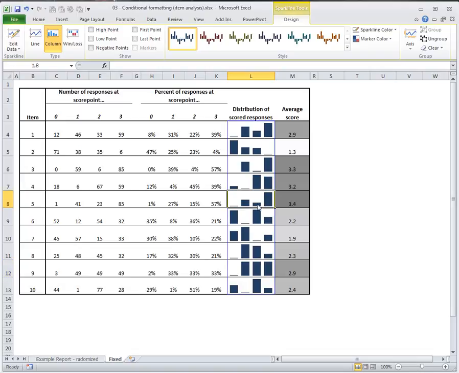We can see that on item 5, the largest group of people scored all 3 points, where very few people got a 0, 1, or 2. The problem with this is these are all relative with respect to the maximum value within each cell. So it goes from the minimum to the maximum. In this cell, the minimum value is 8 and the maximum is 39, so 39 goes all the way up to the top. And in this cell, 47 goes all the way to the top.